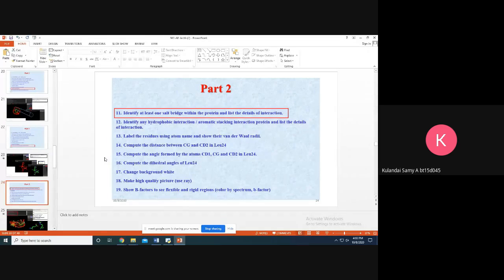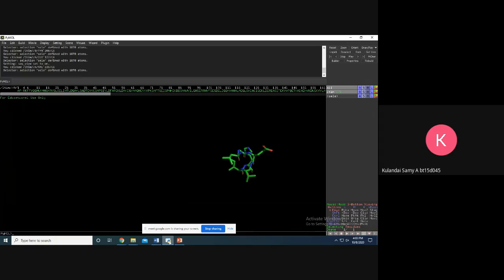Sir, can you do all the steps in the software? Yes, you can do all the steps in the software. Right now I'm doing it in the PyMOL software only. I'm not using anything else. I am working on the PyMOL platform only.